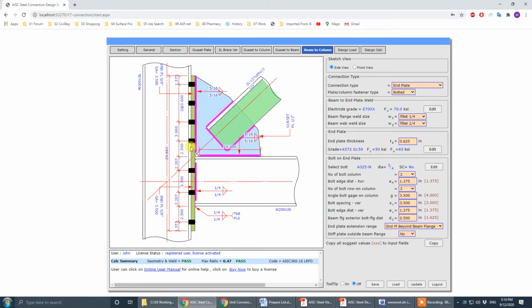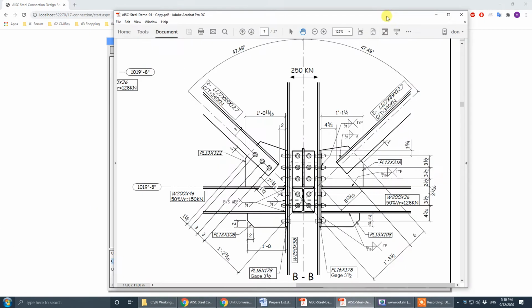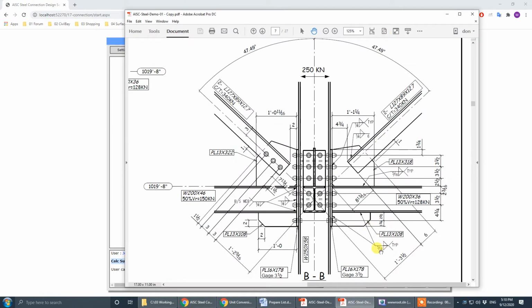and the 1/4, it's 5/16 now. What's the weld? 1/4, 5/16. I can use 1/4. Okay, then there's 2 more rows. I have this one, there's 2 rows of bolts, and I believe it's 3.5, 1.5.